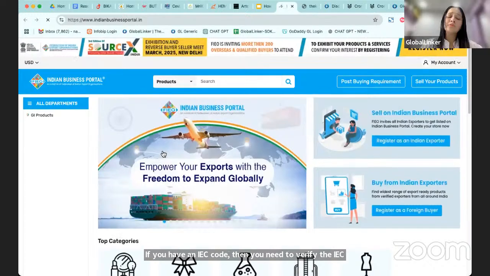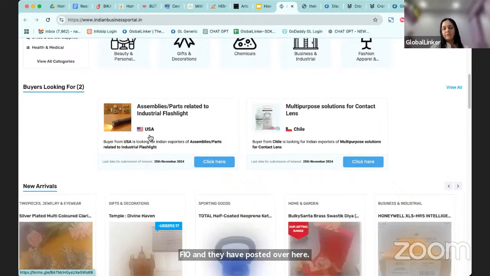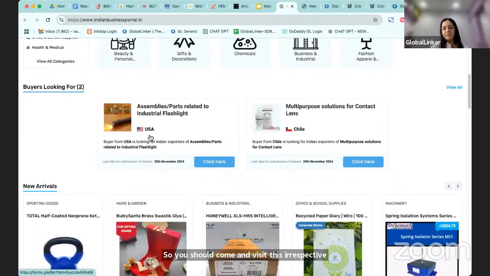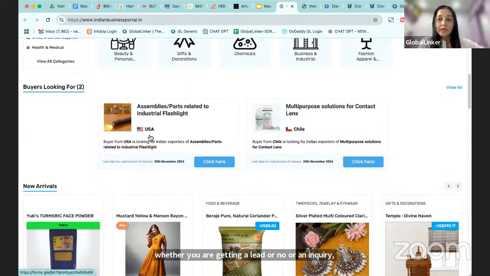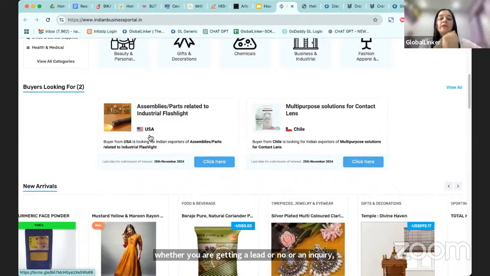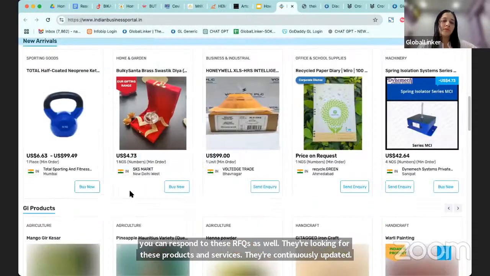You can also see over here that there are a couple of current buyer requirements which have come to FIEO, and they have posted over here. So you should come and visit this, irrespective of whether you are getting a lead or an inquiry. Please come and see if that's adding value to you. Then you can respond to these RFQs as well. They're looking for these products and services. They're continuously updated, and your products can show up over here, etc.